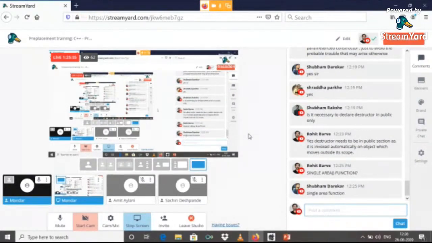Shubham says single area function. Is there any other answer? The problem is I wanted to calculate area of rectangle, area of triangle, and area of circle. So should I have a single area function, or should I have three different area functions?